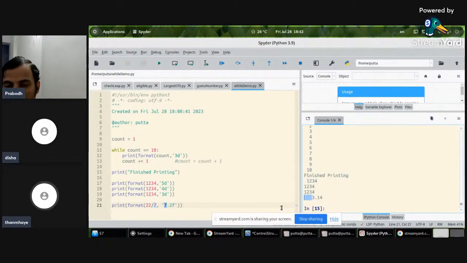Okay. So because it is lesser, what do you observe before 3.14? There are 3 spaces. So totally how many? 4 plus 3? 4 characters plus 3 spaces is 7 characters. 7. Okay. Did you now understand what is 7.2f?